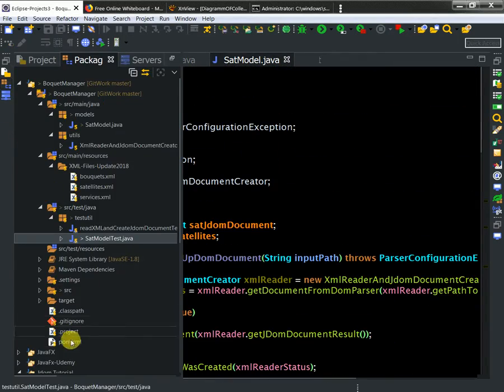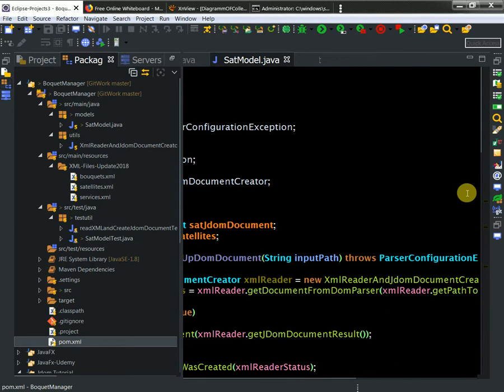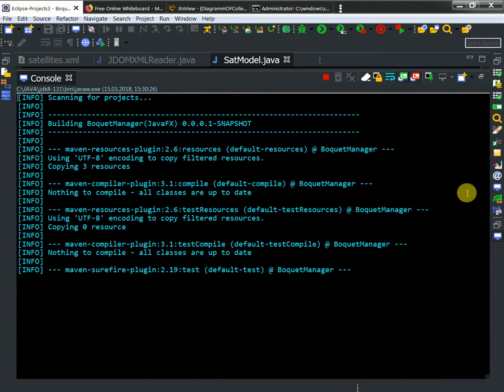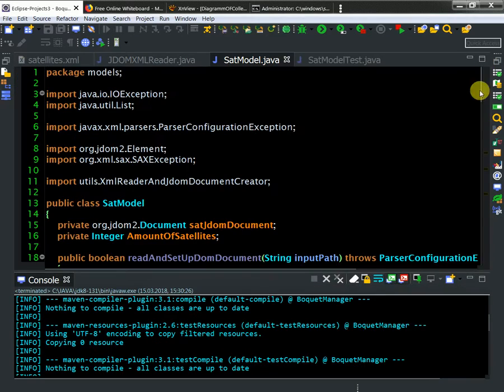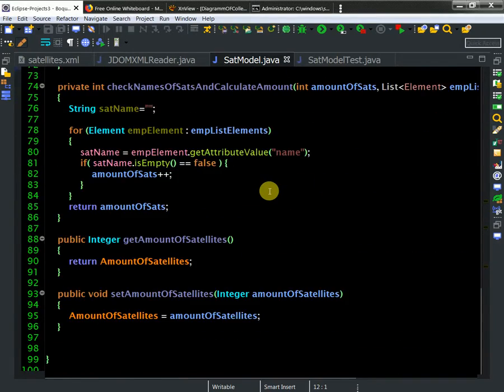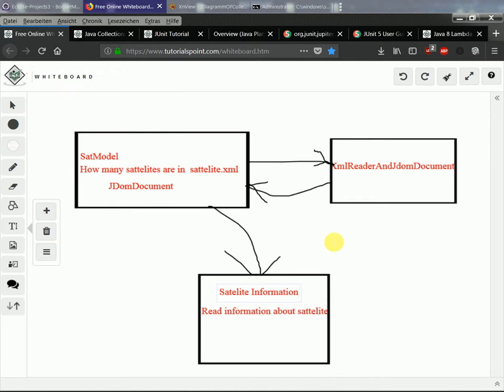Let me just execute at the end our POM XML. It should show us the information that we're passing all of our tests. Okay, and you see clearly that we're passing all of our tests. So the next move will be to write satellite information, but I will do this in the next session. So stay tuned and see you later then. Thank you.